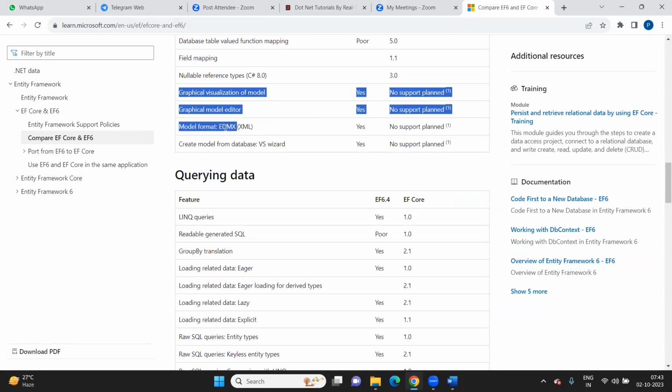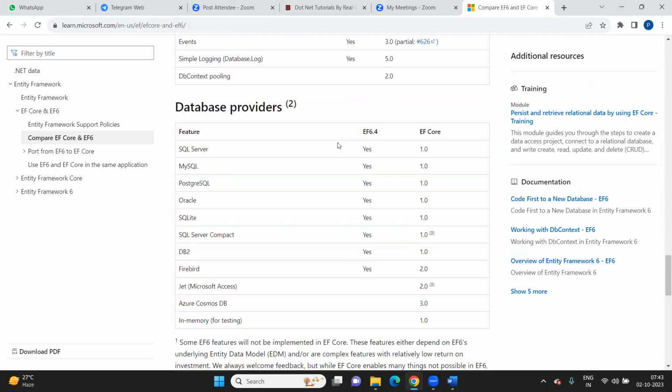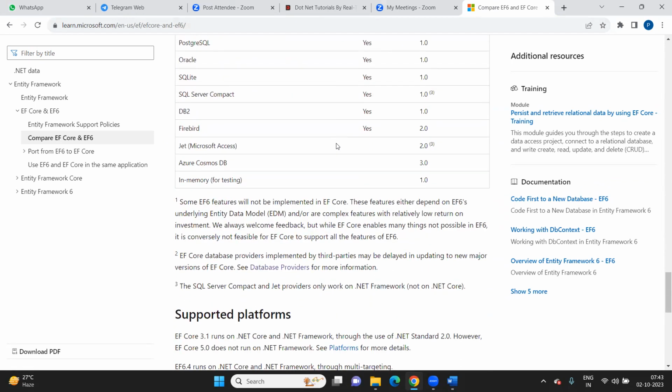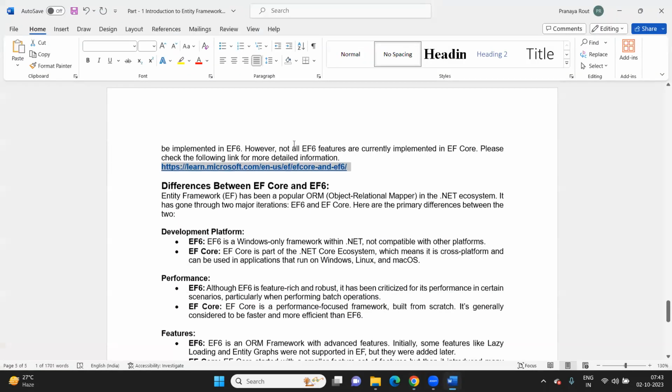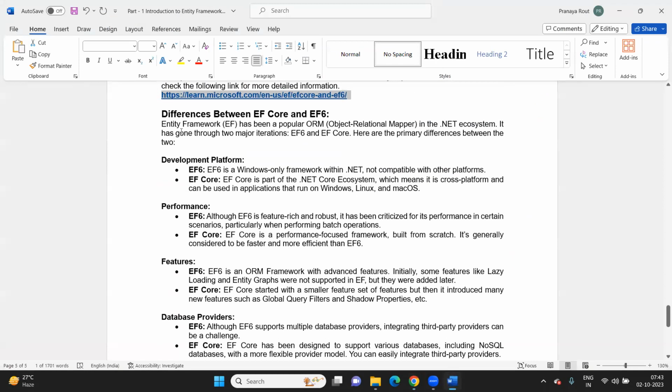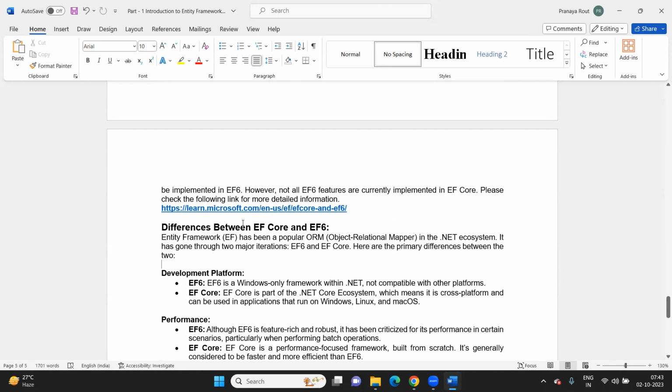See some of the features you can see: model format, EDMX, create model from database. These are available with Entity Framework, but these are not supported with Entity Framework Core. So you can go and check whatever features are available with Entity Framework and whatever features are not available in Entity Framework Core. You can see the clear differences. In the link I have provided, you will see the feature-wise differences, which features are available in Entity Framework and which are not available in Entity Framework Core.